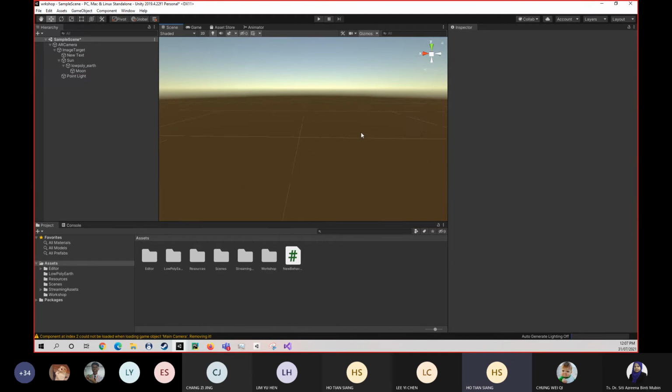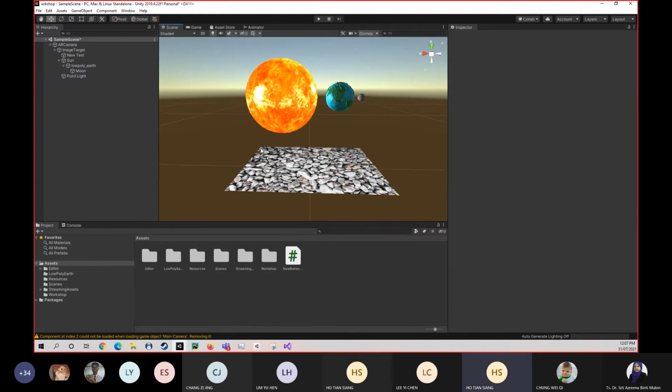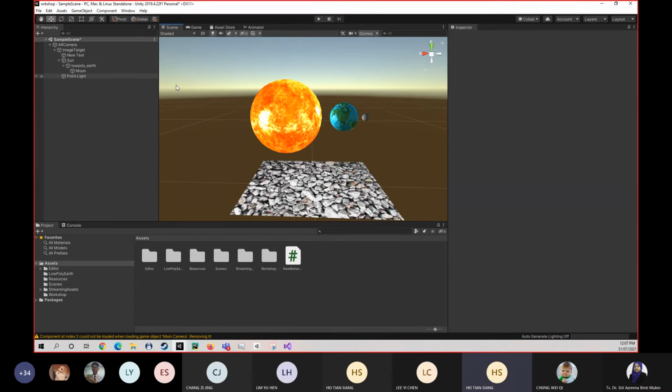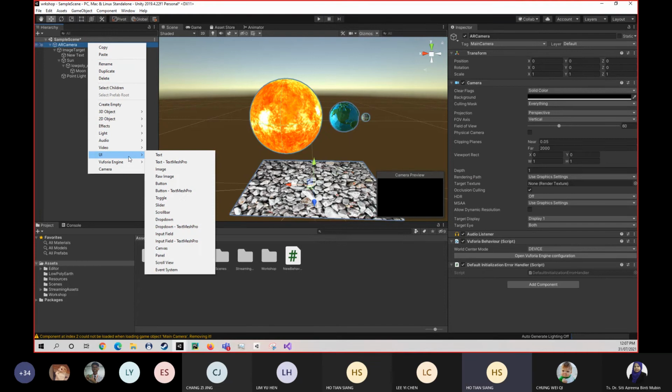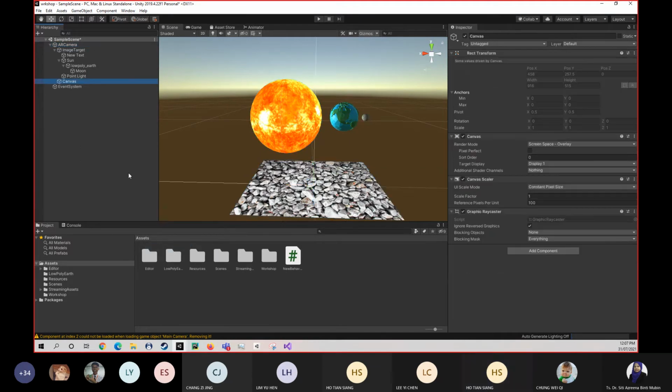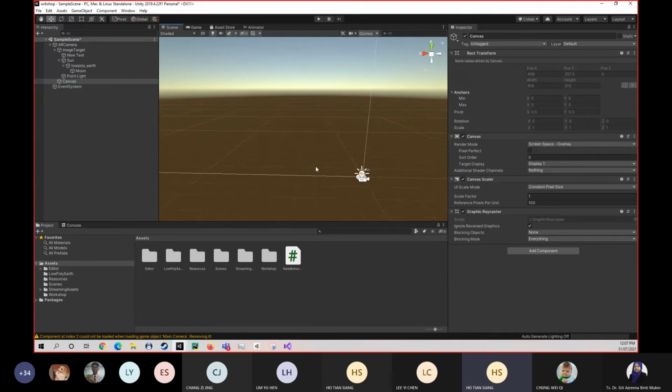After we've done this, remember there's a panel I just showed you just now. Under the AR camera, click on the UI, and then canvas. So there's a canvas here. As you can see, this canvas is very, very big compared to our image target.